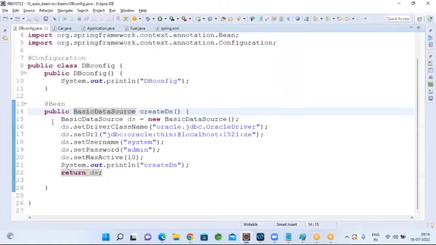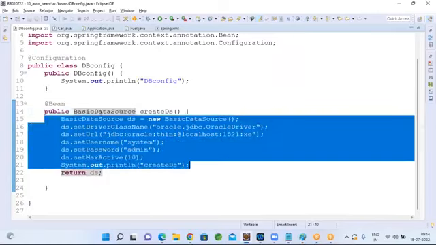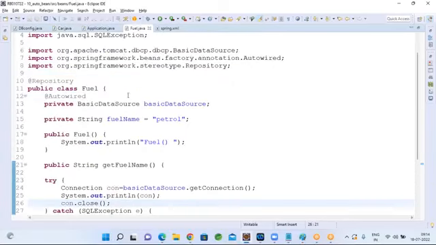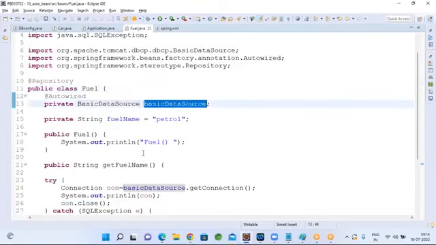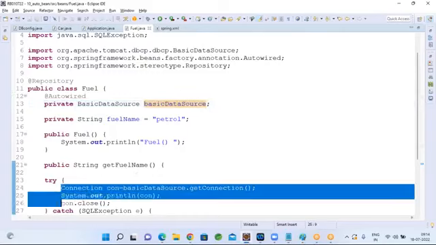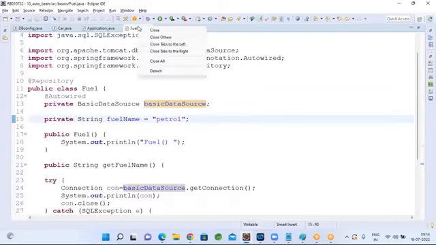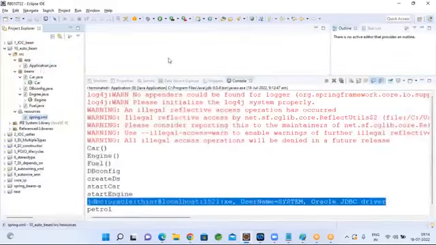So that finally your configurations will be initialized and registered into the IOC container. These configurations will be injected wherever you have the dependency. As this basic data source is a dependency in the field class, it will inject here, so whenever you call CRUD operation methods using this data source, you can get the connection and do your required database operations. So that is what configuration is about.